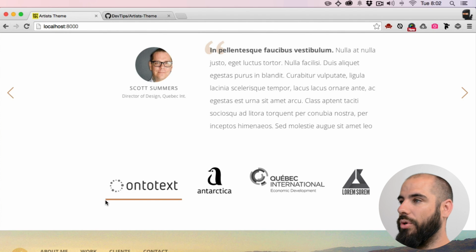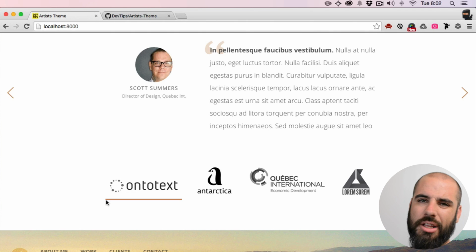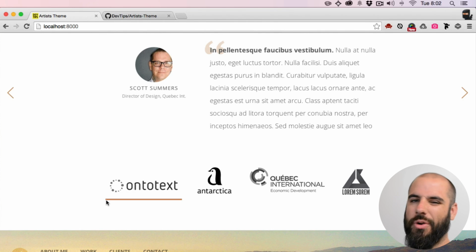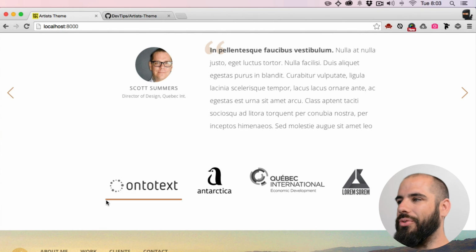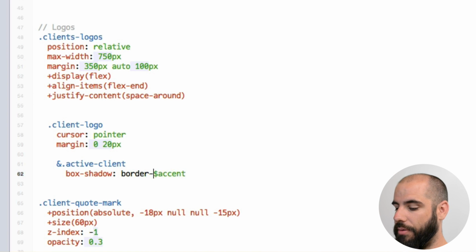Now let's take this bottom rule here that was made with drop shadows from last time and just make it a conventional border bottom. A little bit easier to understand. I had a few questions about it. Just want to make it a little bit easier to work with. So instead of saying box shadow down here, we'll say border bottom.